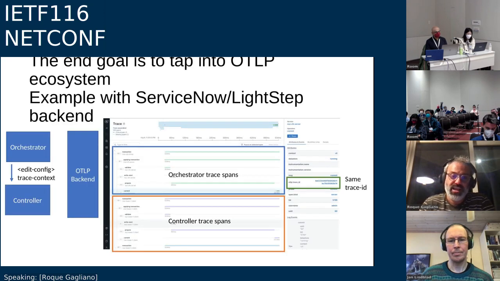Okay, next slide. This is exactly an example. We took an orchestrator and a controller. Both of them are sharing trace context information. Actually, both of them are the same implementation. And what we do is this controller and orchestrator can export information using the OTLP protocol to a commercially available tool. We set up a test user in a tool called Lightstep from the company ServiceNow.